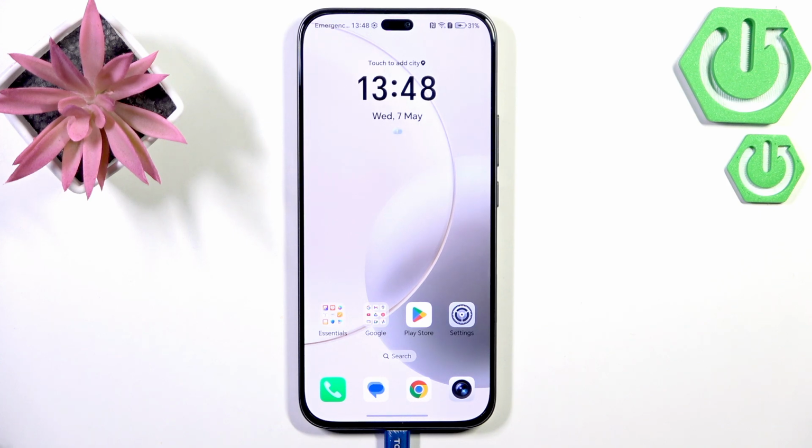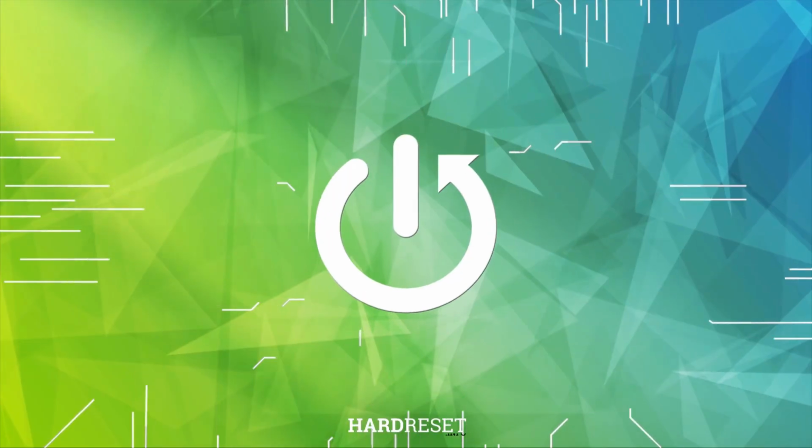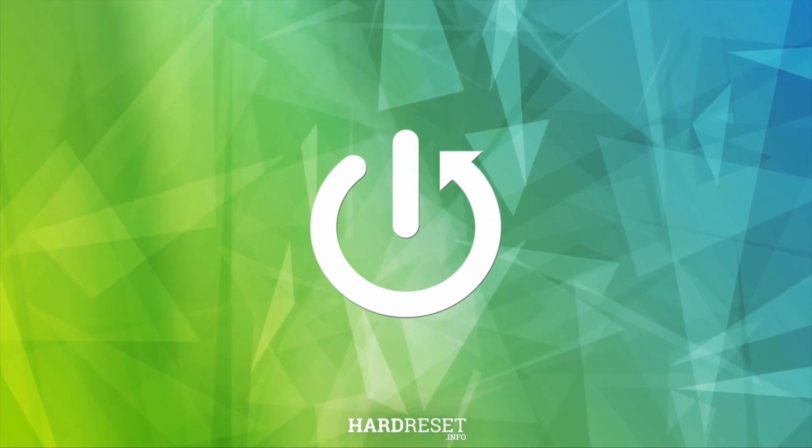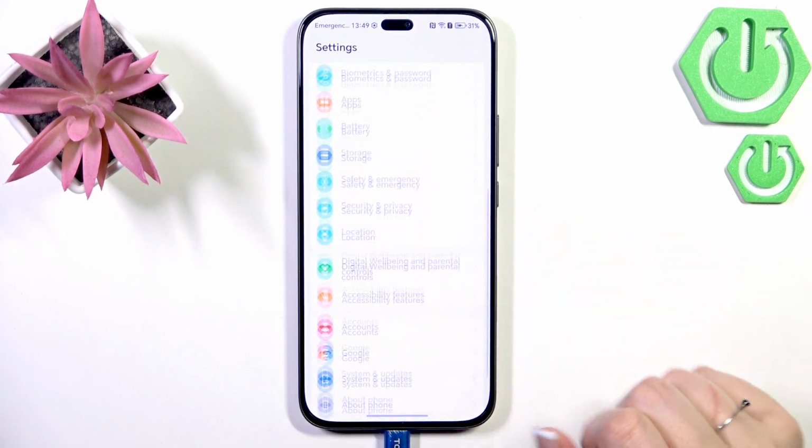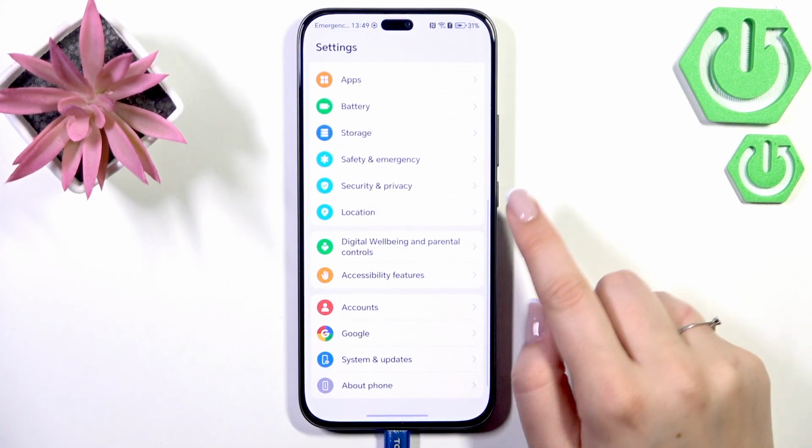Hi everyone, in front of me I've got HONOR X70i and let me share with you how to check the total screen time on this device. So let's begin with opening the settings, and here we have to scroll down to the very bottom to find digital well-being and parental controls.